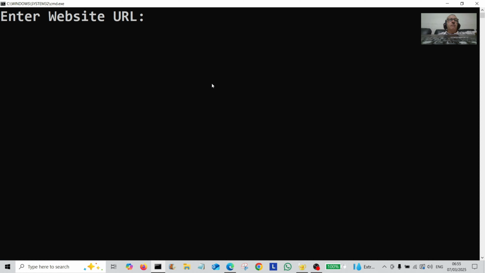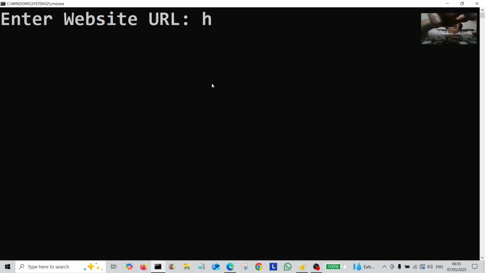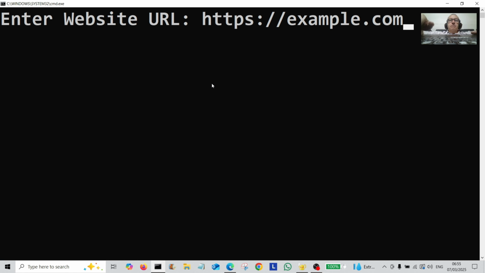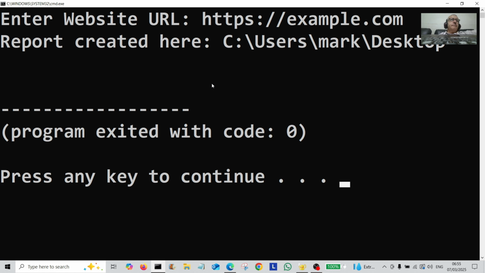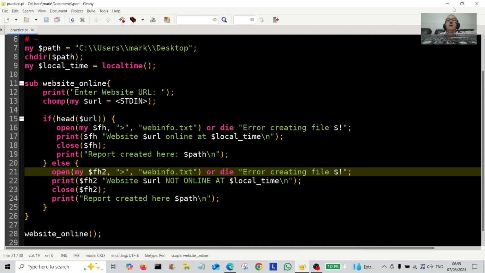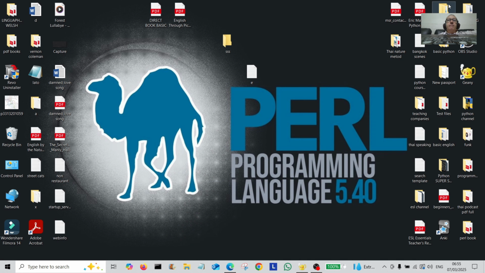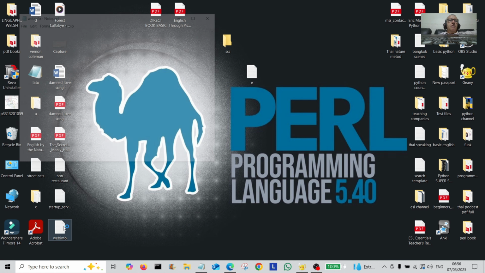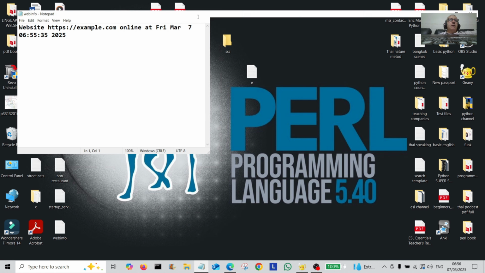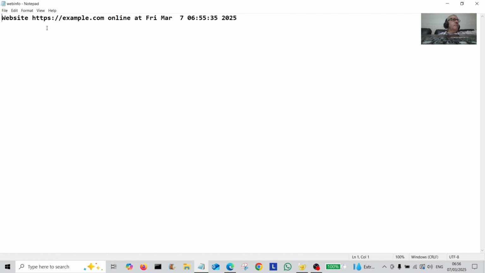Enter website URL. So I'm going to enter https://example.com. Enter. Report created here. Okay, let's check out the report, which should be web info, which is here. And there we go. So website example.com, online Friday at that particular time.